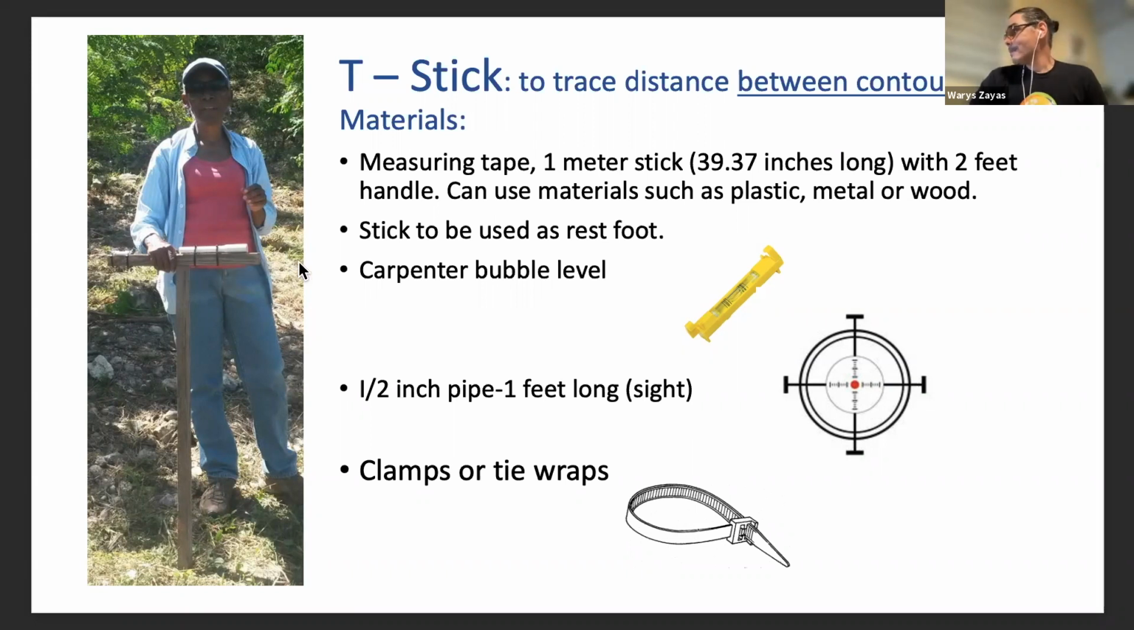You can use tie wraps to attach this here. You can use tape, regular tape, right? But in my recommendation, as I mentioned, when I make this, I use PVC. I use PVC pipes of half inch in diameter, right? So I buy one that's the measure.